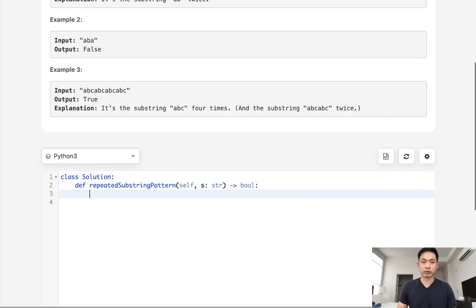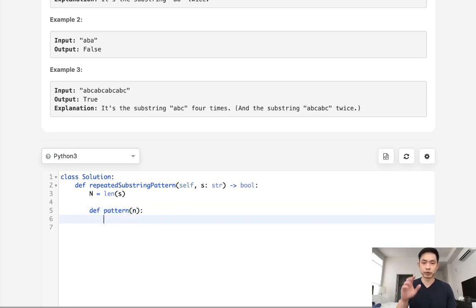All right, so let's start with that. Let's first initialize the length of our string, and we'll write a function called pattern. What I'm going to do is pass in the length of our pattern. I'll just call that n, and we will do a for loop for i in the range starting from the beginning, because we'll always start at the beginning to check this, and we will move to the length of the string minus the length of this substring pattern. And we want to jump in lengths of the substring pattern as well.